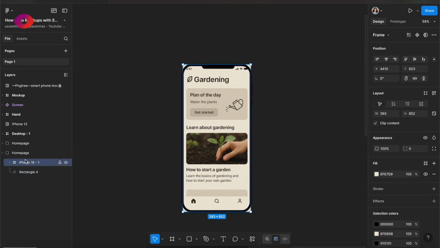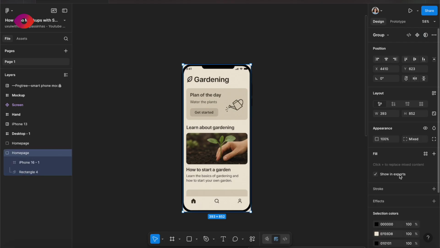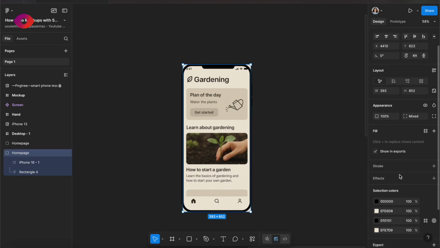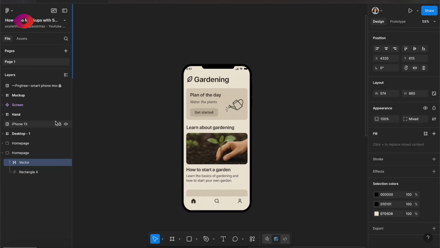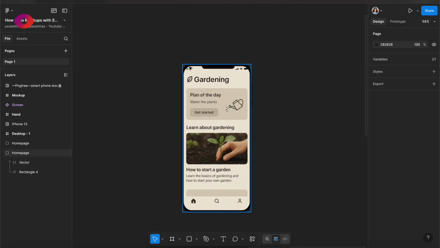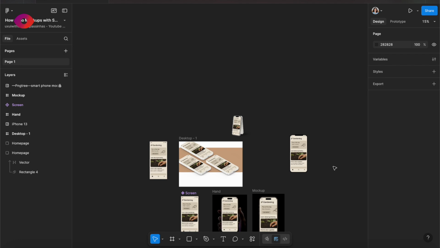So this one here, this is my rectangle. I'm gonna flatten, okay, just because it had a lot of layers and the mask was not working, okay? You see, now we don't have the corners. So this was another way of doing it.